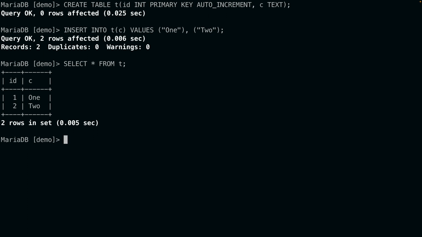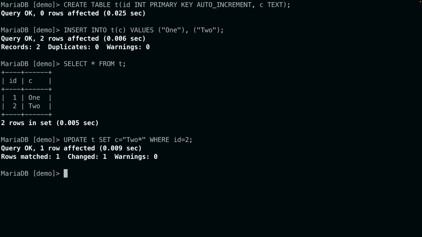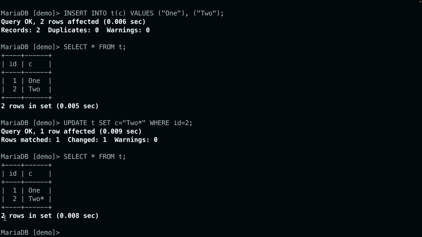And let's say we want to update one of the rows. So with SQL, we have to do update T set column equals, let's say, 2 with a star where ID equals 2. Okay, so now the data is updated.